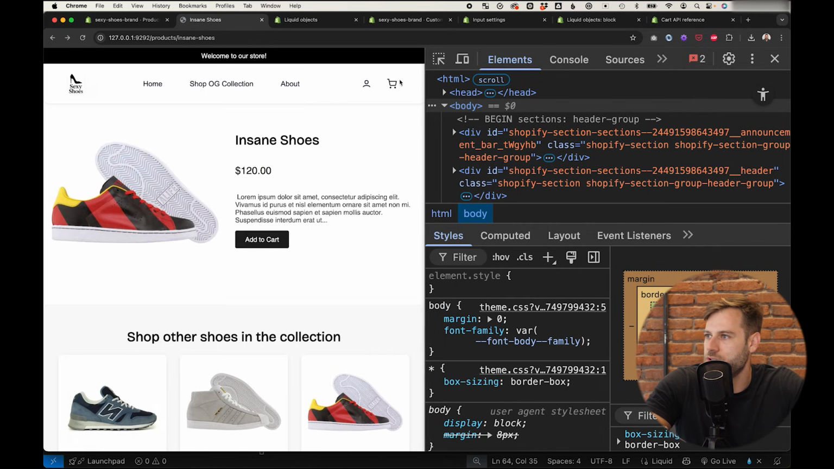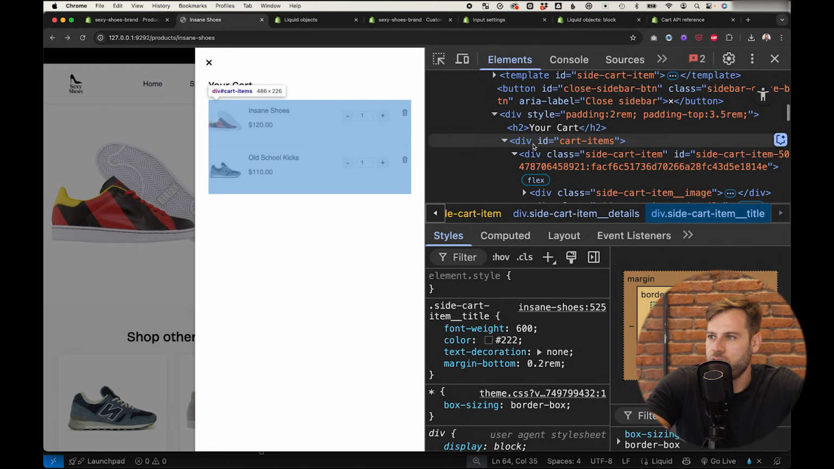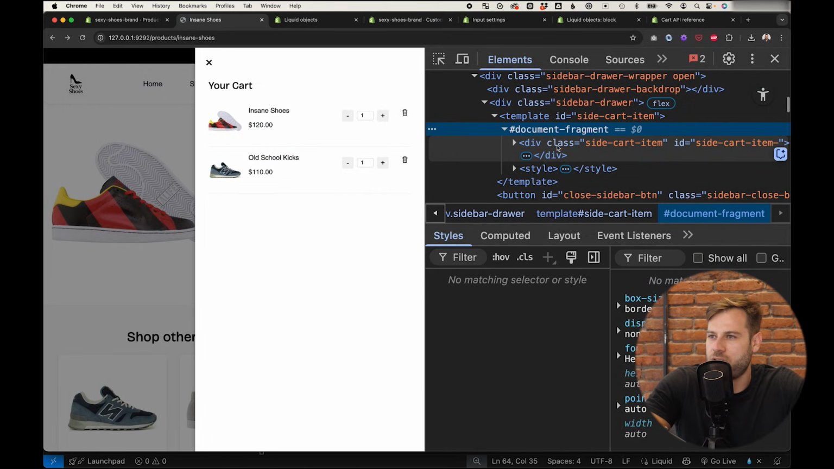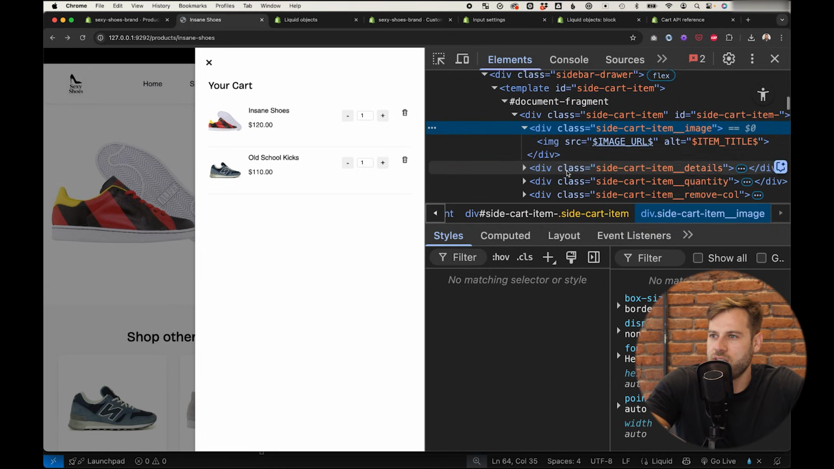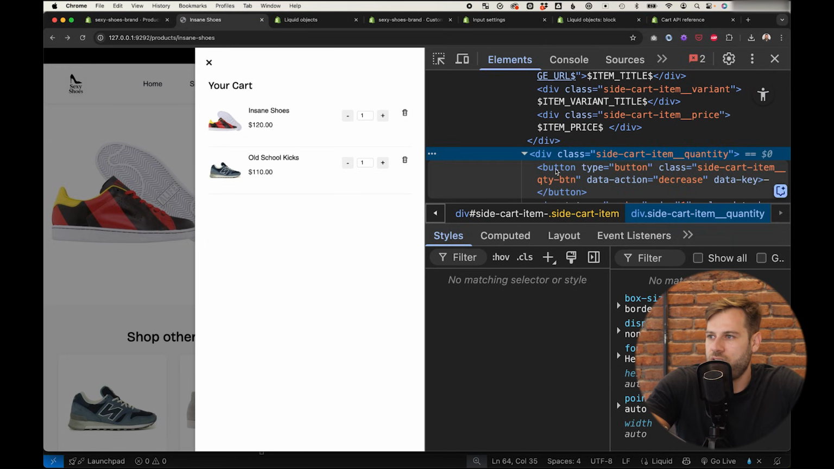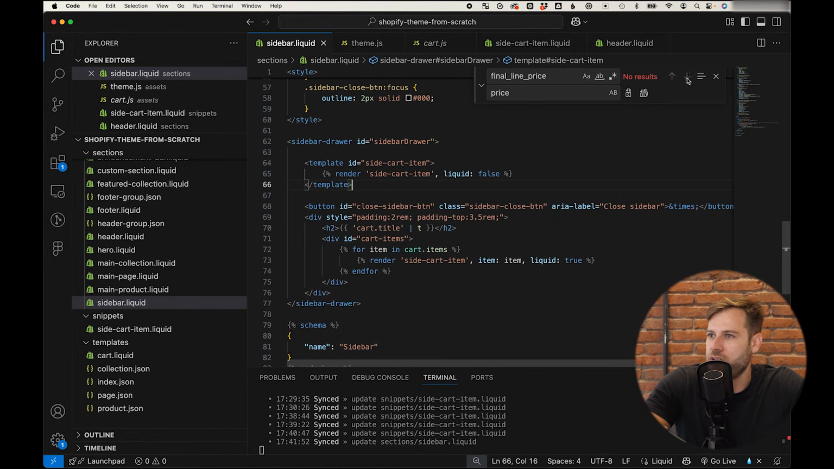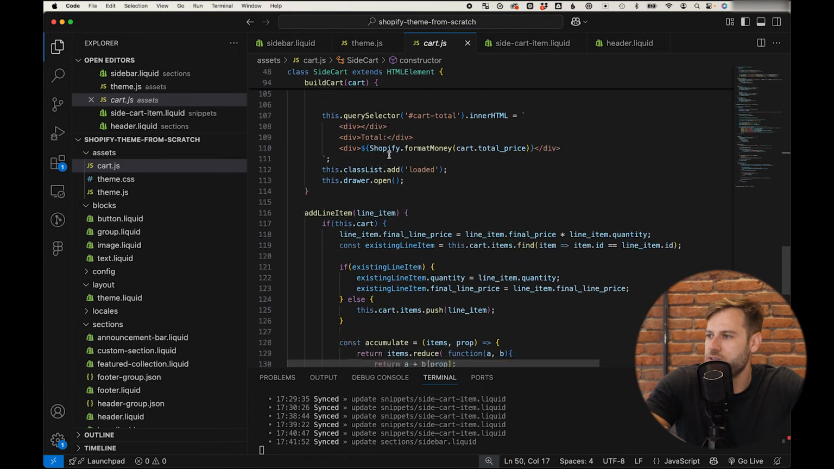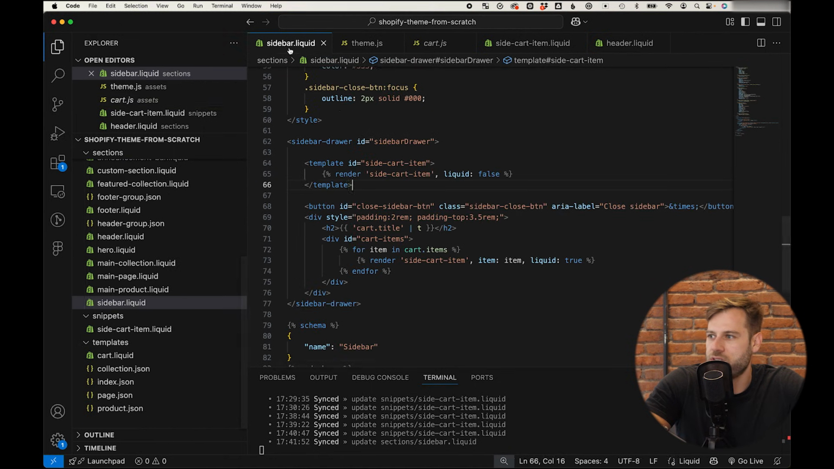Now if we look at our front end, I might need to fix that loading state issue. If I go and inspect the code over here and go up to the template, we can see this document fragment up here, side cart item, image, and you can see that we have the JavaScript placeholder in here rather than the Liquid code, okay? So that's what I'm after. That should be loaded into the web component now, as long as my drawer is using this.